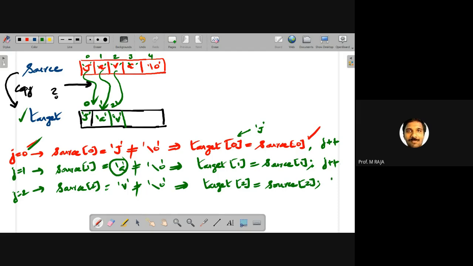Then j plus plus, j becomes 3. Source of 3 is the character A, the next character, this one. This is not equal to null.